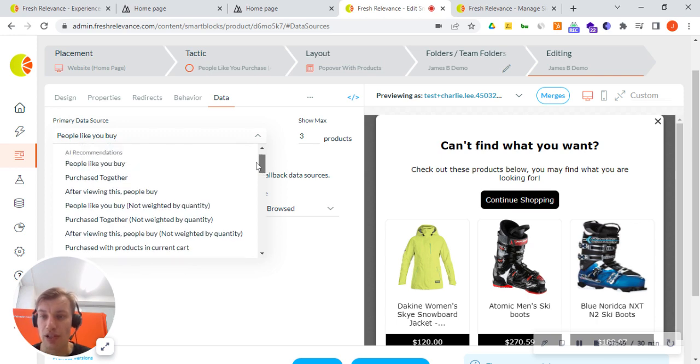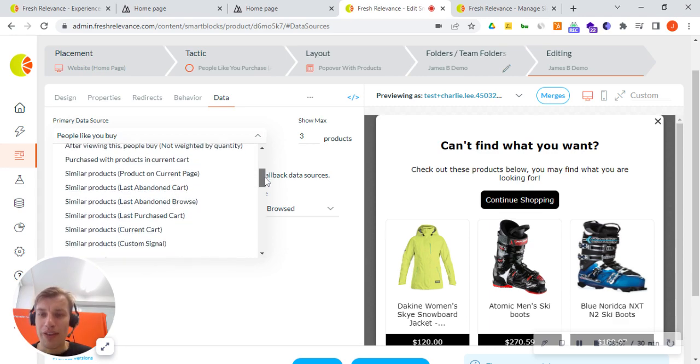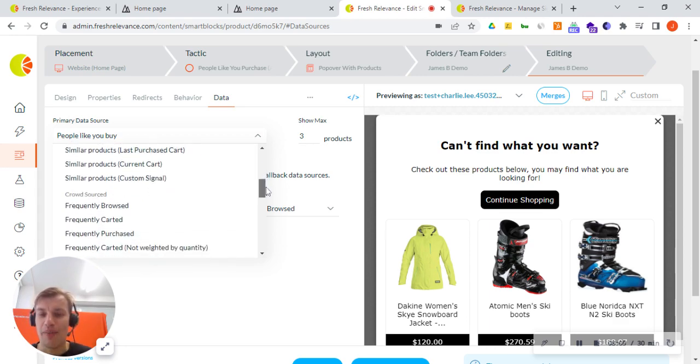So we have our AI-based recommendations here. People like you buy being the one we saw on the returning customer experience. Things such as purchase together is really excellent for cross-selling on the cart or checkout page to grow things like average order value.